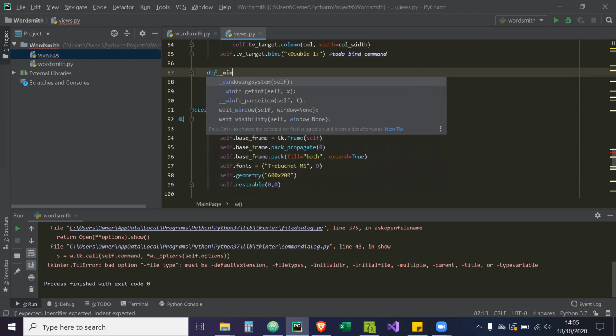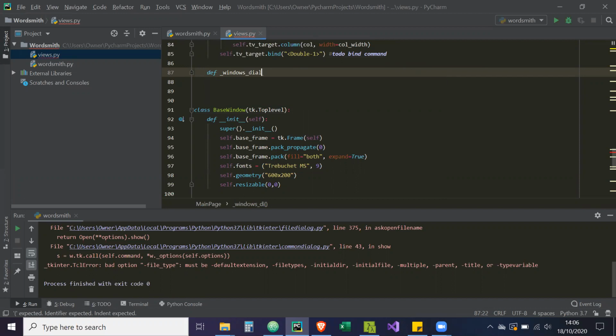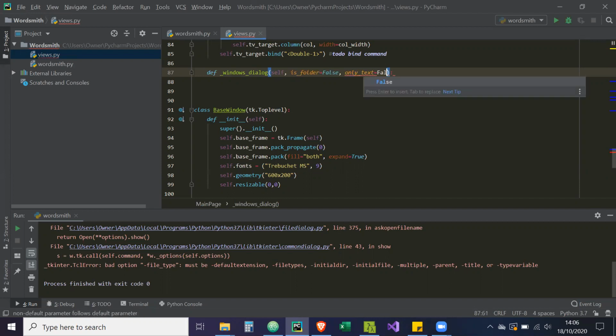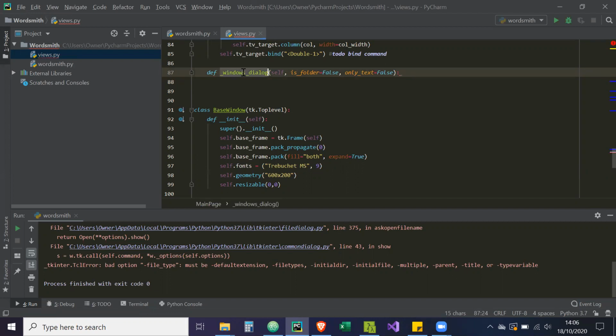the user. So we're going to create a private method, so we're going to put the underscore at the front, so def underscore Windows underscore dialog self. We're going to say is underscore folder equals false and only underscore text equals false. So now the reason why I'm making this private is because only the main page should have access to this method, so nothing else.